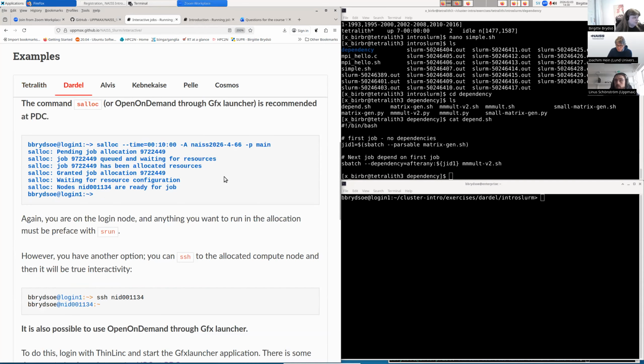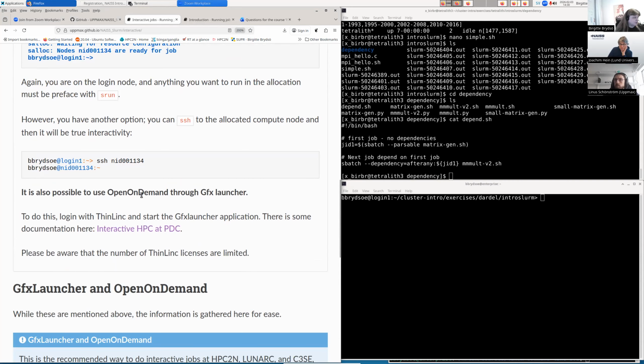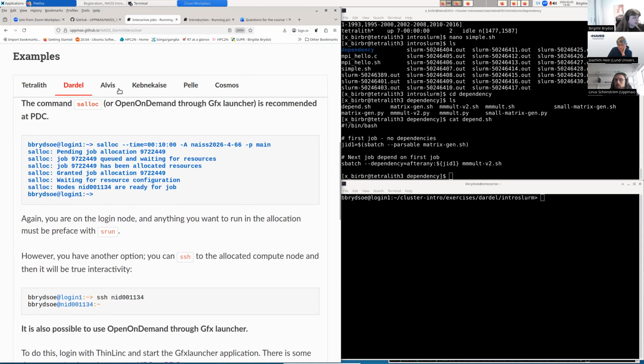On Dardel, you would use salloc, and then you would not have real interactiveness. You will still be on the login node. You could run by prefacing with srun, or you can SSH to the node that you now have allocated, and then it's real interactiveness. There's also Open on Demand through the GFX Launcher in the ThinLink.